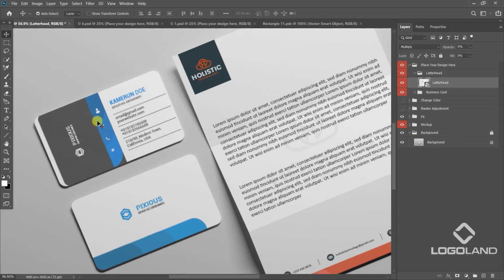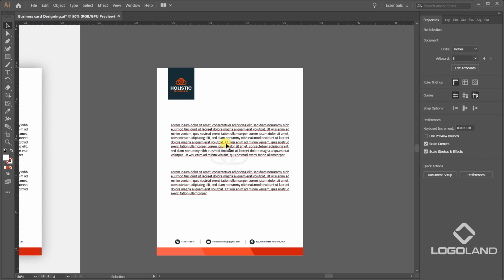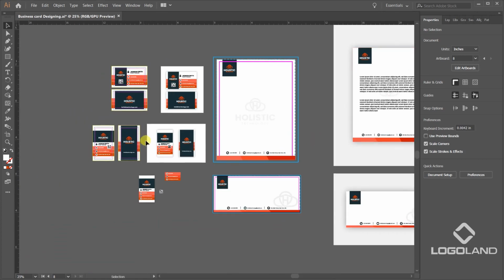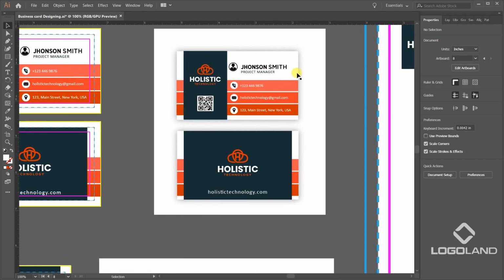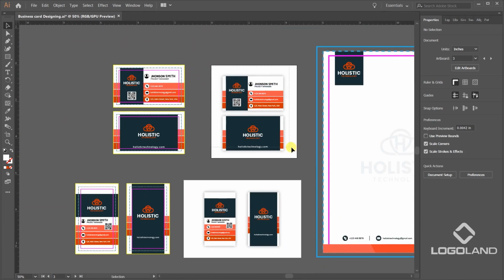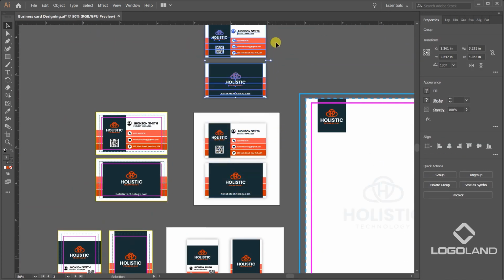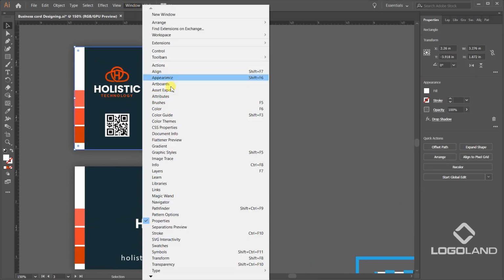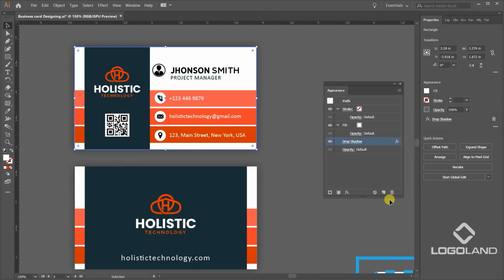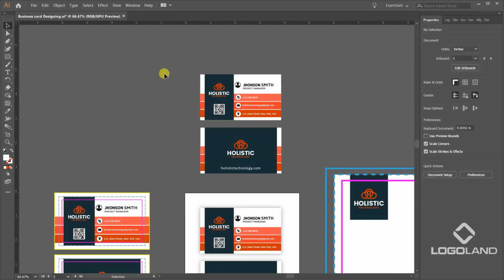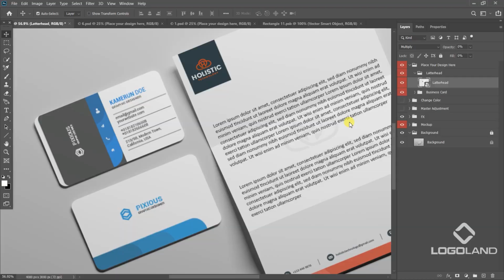Let's place the business card. I'm going back to Illustrator. Let's select both and copy. I'm going to remove the drop shadow. Let's go to the appearance panel. Here we can select and delete. Same here, select and delete. I'm going to copy both together, copy, and I'm going back to Photoshop.